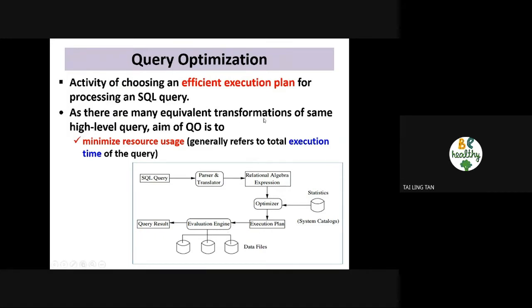Okay, as again, many are equivalent transformations of the same high-level query. You can see this keyword, high-level query. Previously I think I mentioned our SQL database. SQL is a very high-level language compared to others, let's say C or Java. Java is OO, but this query language is much closer to the way human beings communicate in a language. Okay, so it is high level.